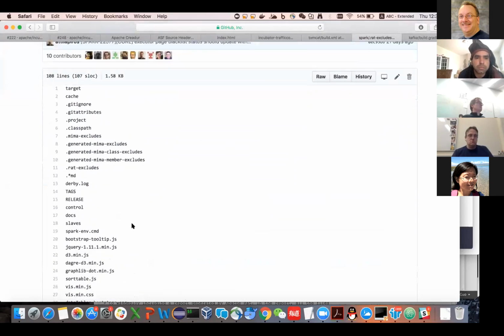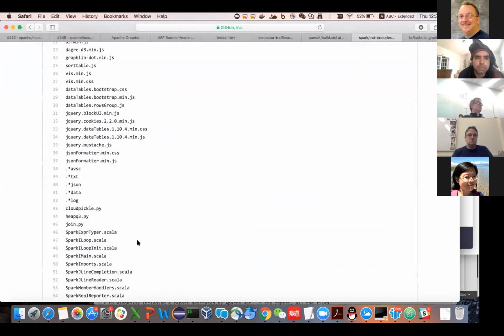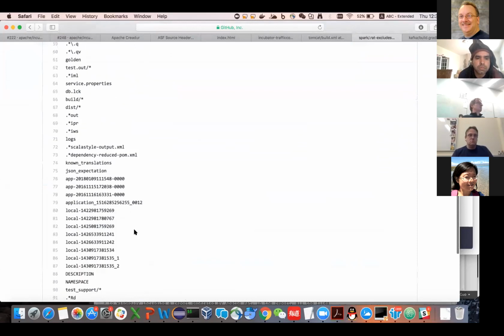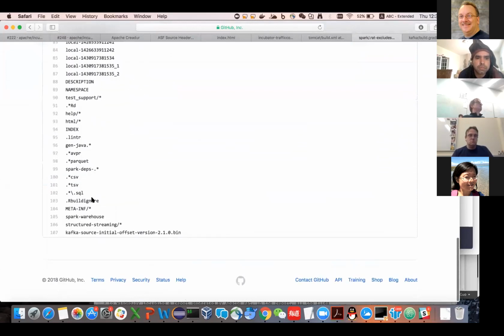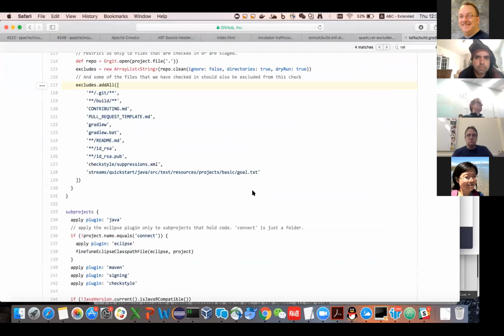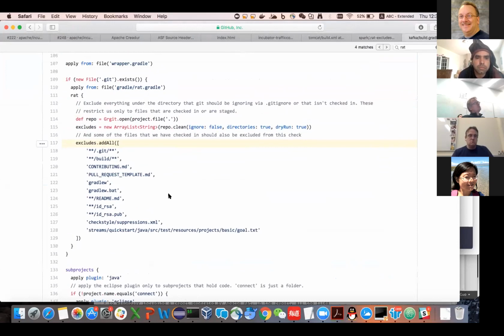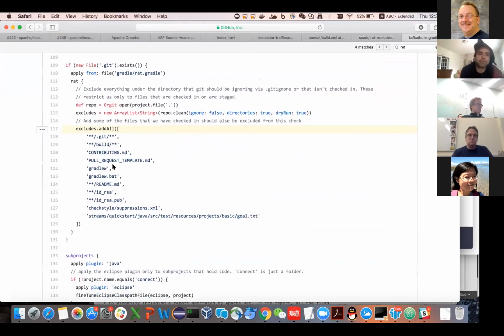And this is a Spark rat exclude sample. It excludes some JavaScript, JSON data, logs, and some Python, and some Scala, some HTML, something like that. And this is Kafka. The Kafka project uses the Gradle plugin, so it has a very short excluded file list here. Actually, I think different projects can have different rat excludes, and it's very specific. We can define our own rat excludes. It only depends on what we think the source files have.